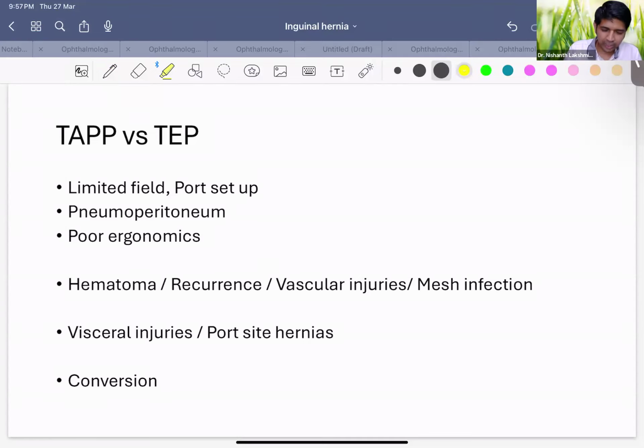Okay. So a few things that you need to know in TEP. It's a very limited field. Like I said, you don't have much space. The port setup is different because it is sectorization and not triangulation. The ability to tolerate pneumoperitoneum is very less with TEP because peritoneum is a very flabby structure. If air goes inside, the peritoneum starts getting pushed up, so your area becomes more and more narrow. So your ability to tolerate pneumoperitoneum becomes a lot more difficult when you're using a TEP procedure.